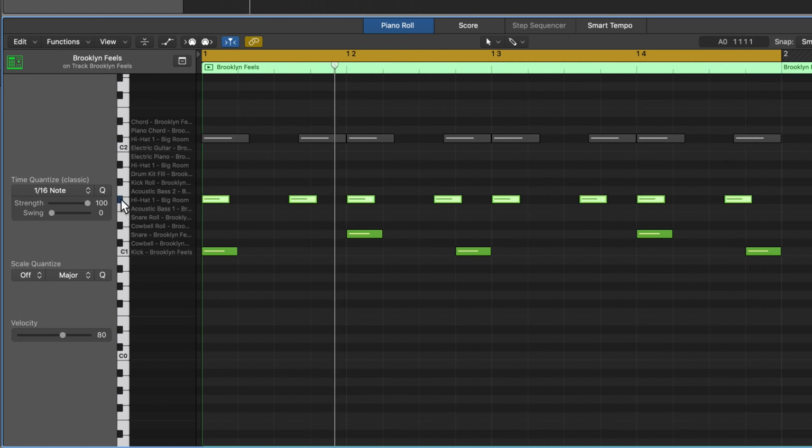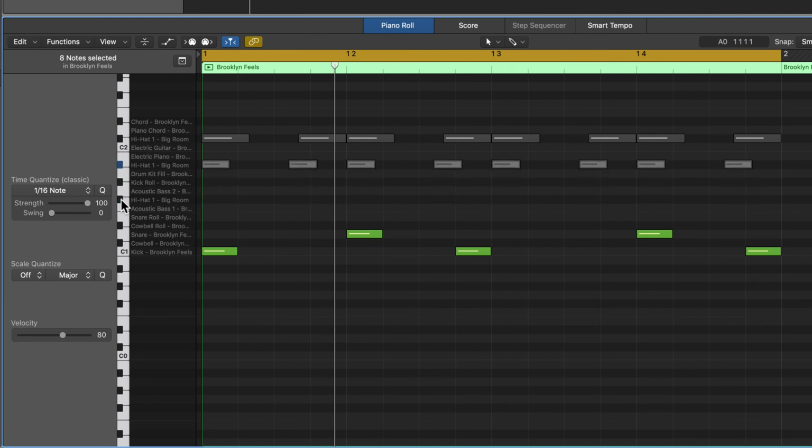Pretty cool. Again, gonna mute this, put it aside. Let's do one more. Let's do a septuplet swing. Hopefully you get the idea by now. So just add as many 16th notes as you want. In this case, I need seven for septuplets.